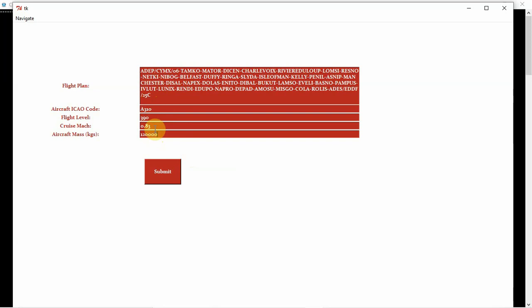But in a BADA model, there are threshold values to be put, like the Airbus 310 cannot fly over 39,000 feet, or the cruise Mach cannot be over 0.83. And the aircraft mass and so on and so forth. So the thresholds have to be taken into consideration, and the performance of the aircraft can be gauged. So when we submit this, I'll click on the submit button.